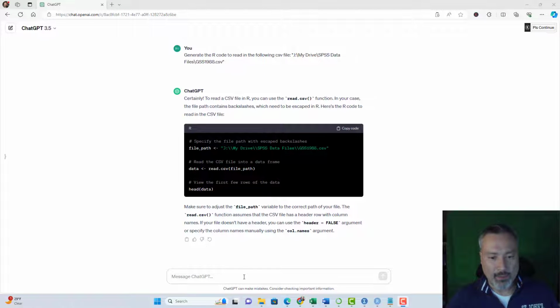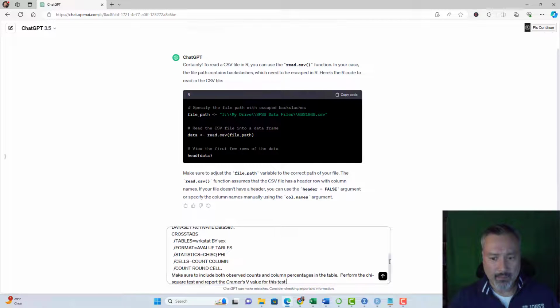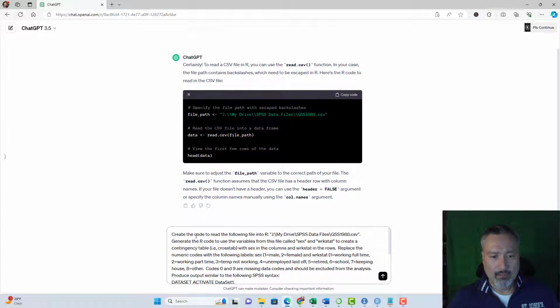So I've copied this from a text file. I'm actually going to have it give me the whole thing with the path because I want to make sure that it's addressing that specific file. So if I paste this in here, you can see the description. Create the code to read the following file into R, same thing we did before.